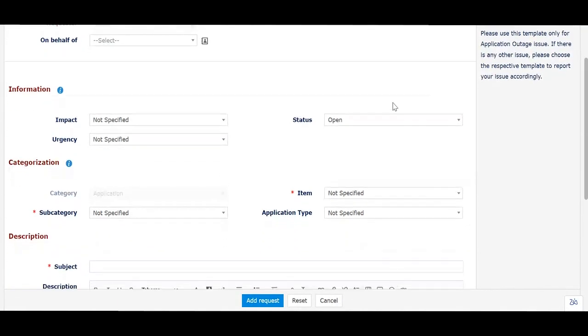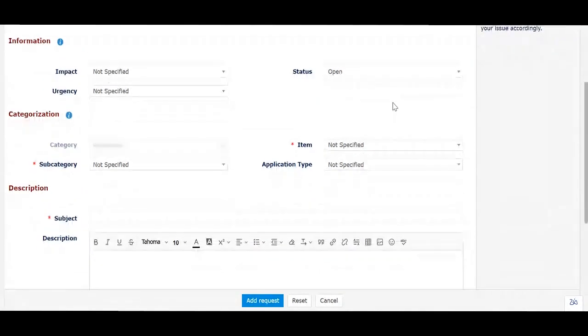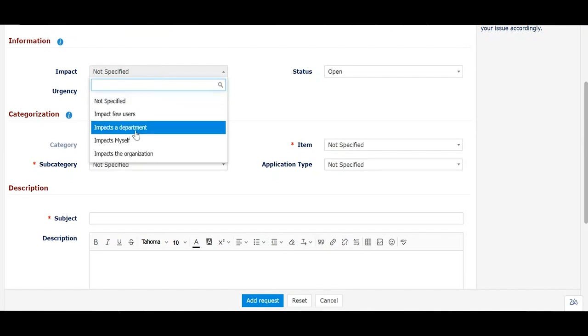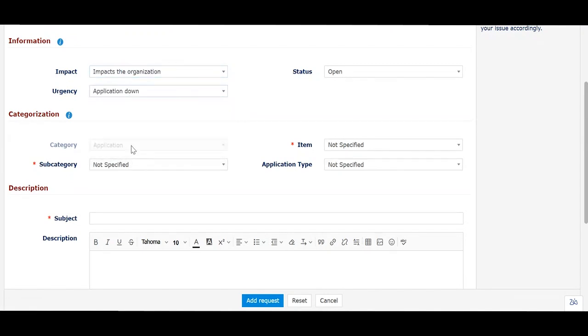All right. So here there are different sections like information, categorization, and description. So let me enter the values. The impact is that it impacts the organization, and the urgency is that the application is currently down. Under the categorization section, I could see that the category field is completely disabled. It shows that there is no edit privilege for the requester here, so it might be constructed at the back end. As it is an application related issue, the category field was set to application by default.